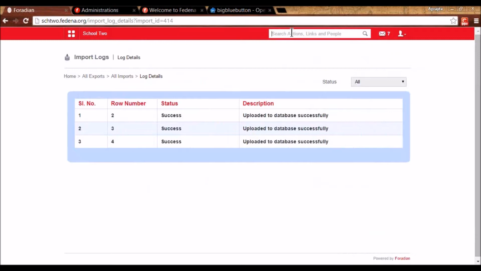So not only for students, I can do it for any kind of model. I can do it for employee data as well, library data, exams related data of the student. So I can generate an appropriate template, fill that and upload it. So that is about the custom import plugin of Fedena.